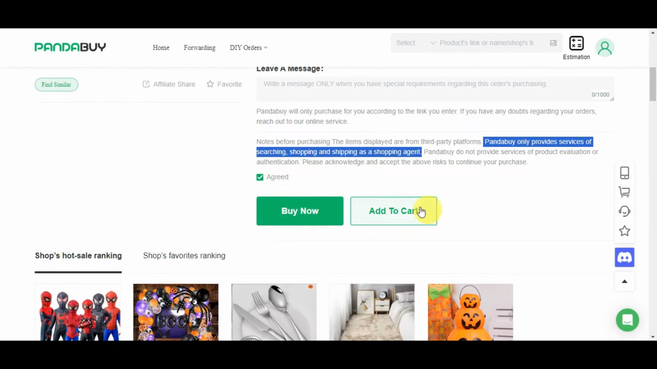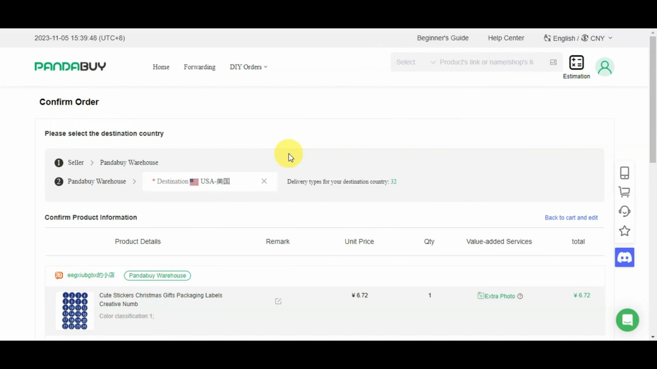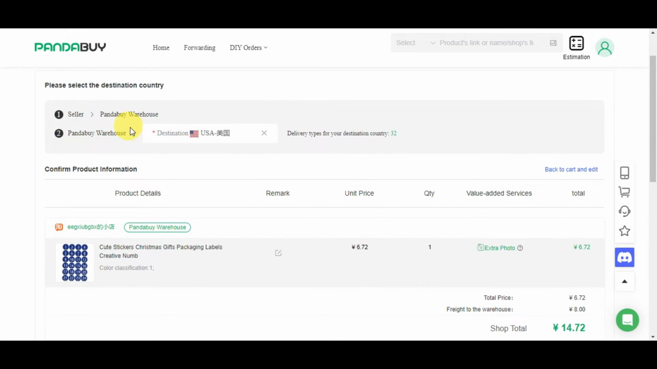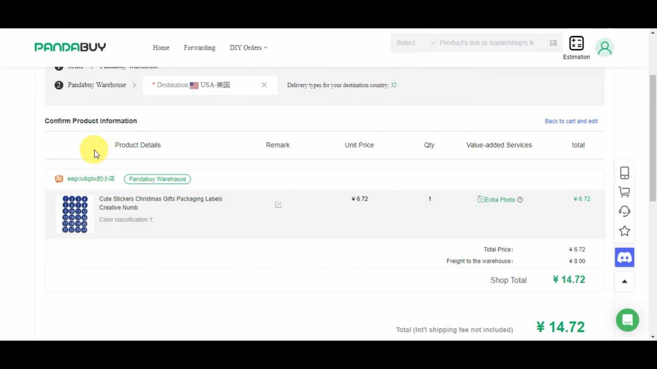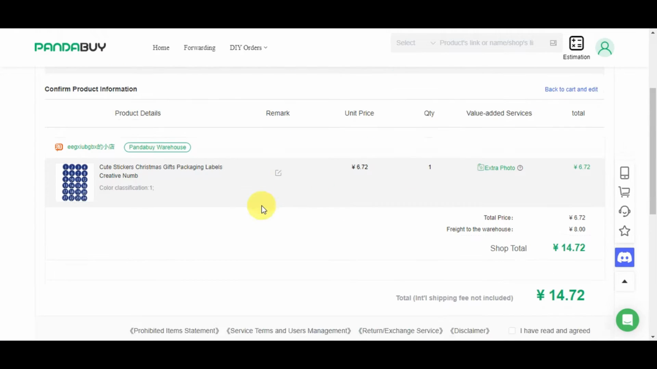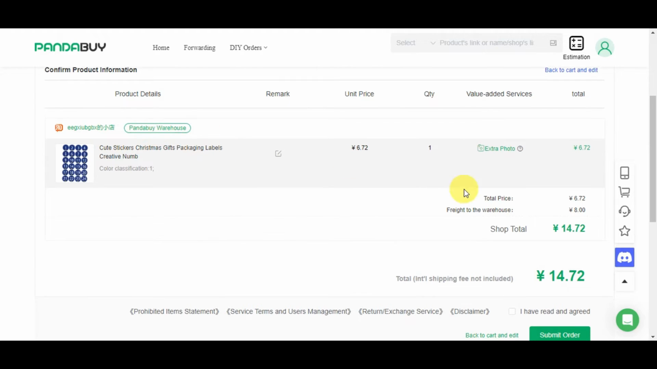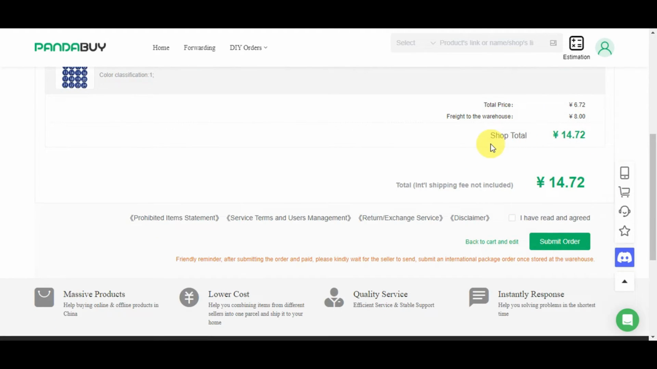Now you'll have the option to add this to your cart or buy now. And if you buy now directly, you'll get redirected to another page. You should be able to see here that you need to confirm the order, or first you need to select the destination country, add here USA, and then the delivery types for your destination country. As you can see, these are the steps we've gone through earlier, and then the confirm product information. We have here the product details, remark, unit price, quantity, value added services, and total. So you could go back to your cart again to edit this. You could also see the shop here, the Pandabuy warehouse, the total price, freight to the warehouse, and the shop total, and the international shipping fee here is still not yet included.